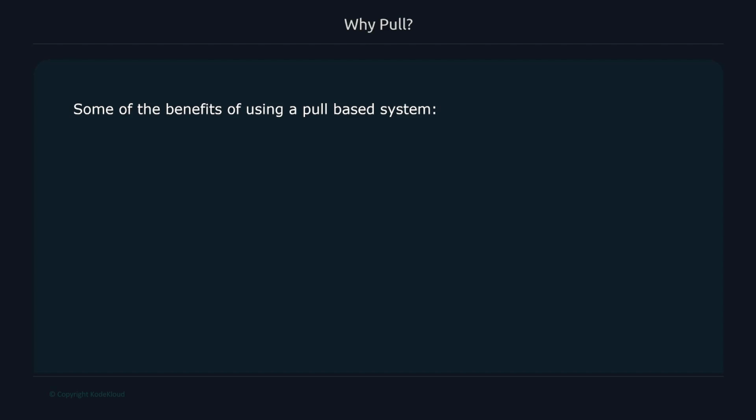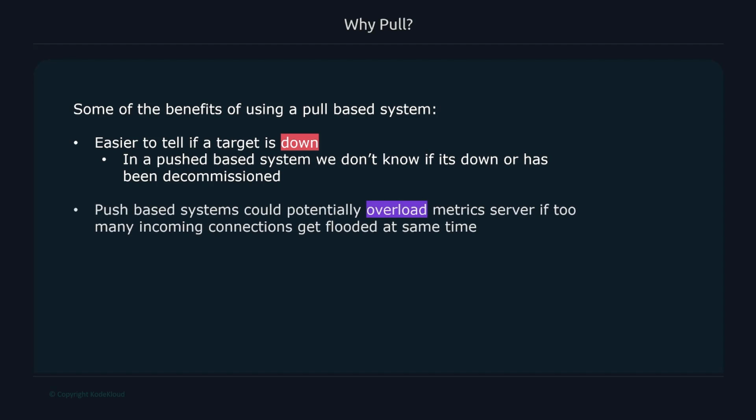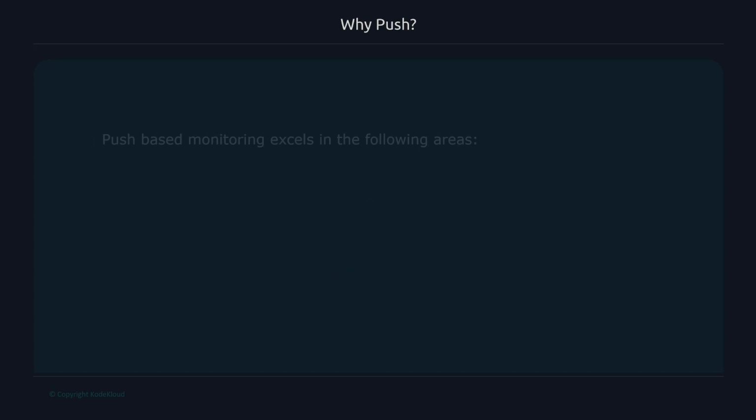Now, one benefit of a pull-based system is that it's easier to tell if a target is actually down, because in a push-based system, we don't know if it's down or it's been decommissioned. Also, with push-based systems, devices, when they come online, will just start sending traffic to the metrics server, which could potentially overload it if too many incoming connections get flooded at the same time. And more importantly, with a pull-based system, we have a definitive list of targets to monitor, creating a central source of truth for us.